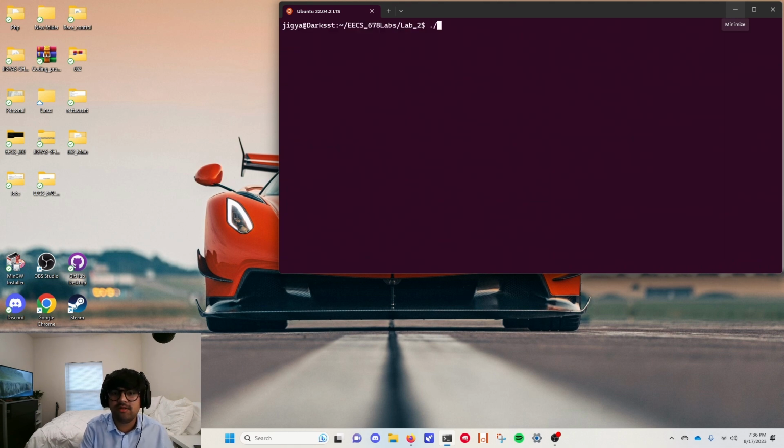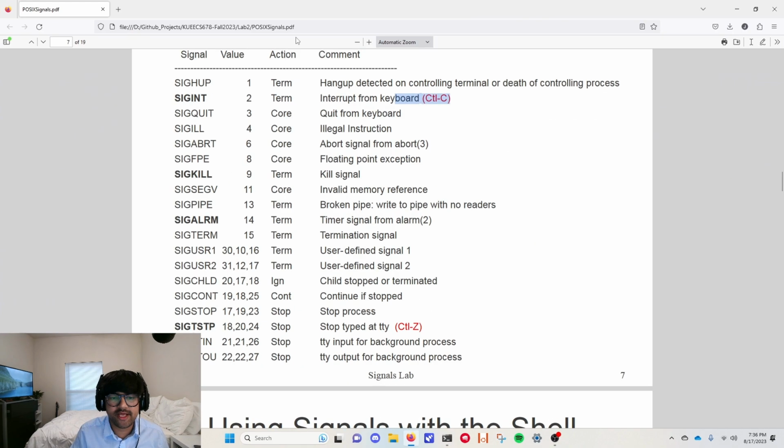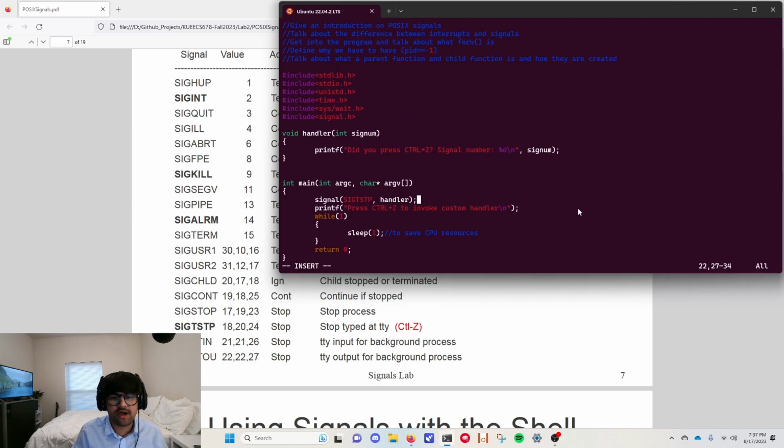Let's clear this, and now let's look into the code that's going to help us understand how signals work. I'm going to go line by line to explain how I've written this code out. The first thing that we can see over here is this function signal. Signal is a predefined function in the header file signal.h. Signal takes two parameters. First is an integer, which is related to over here. Each signal has a related integer in the signal.h header file.